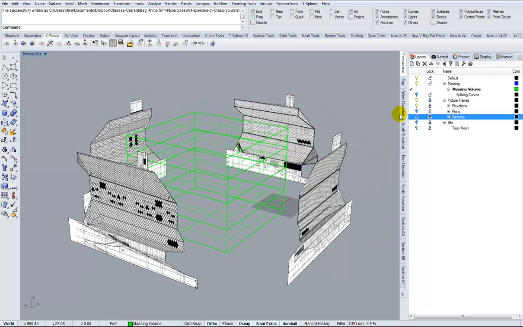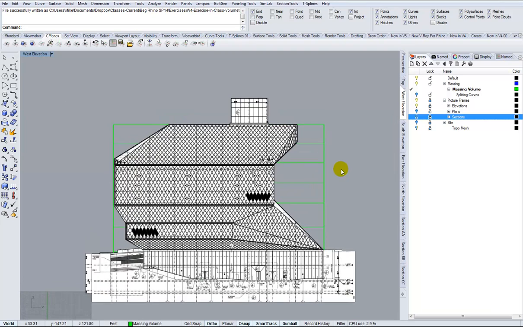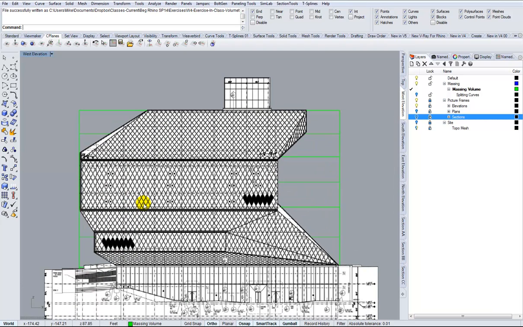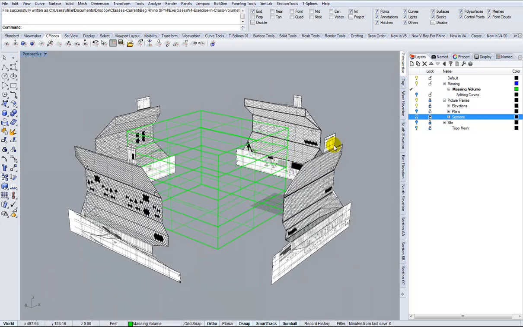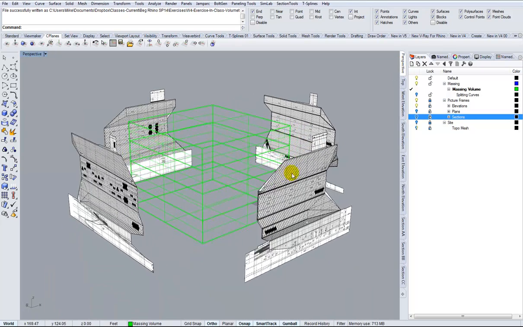I'm going to go back to my west elevation, and the process is you've got to move some of this geometry a little bit. You've got to tilt it to create the proper geometry to set up new faces. So it's going to be a little bit of moving an edge and then making new faces and then moving those faces.